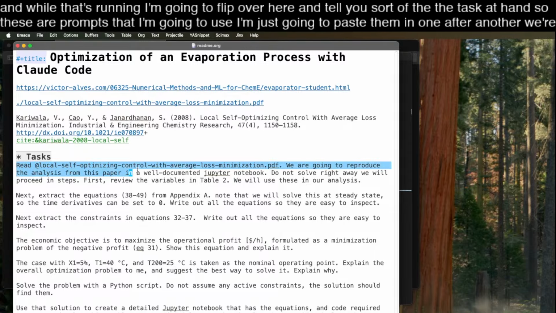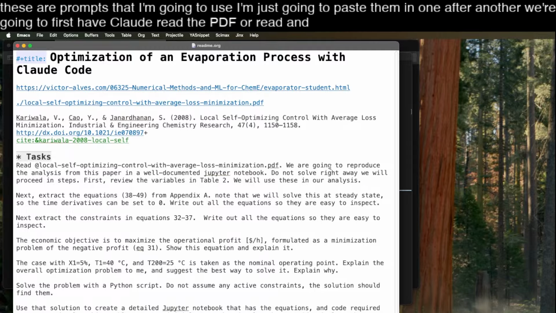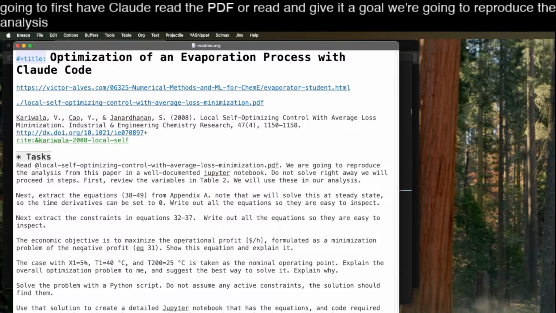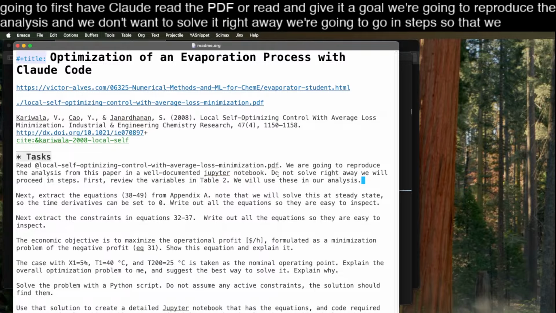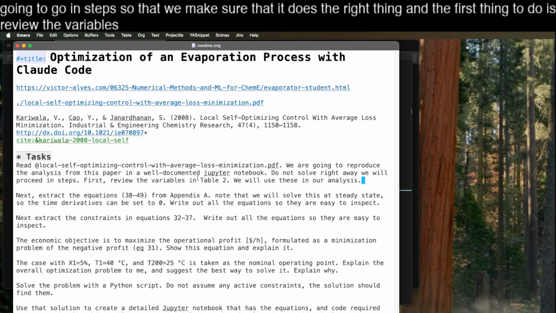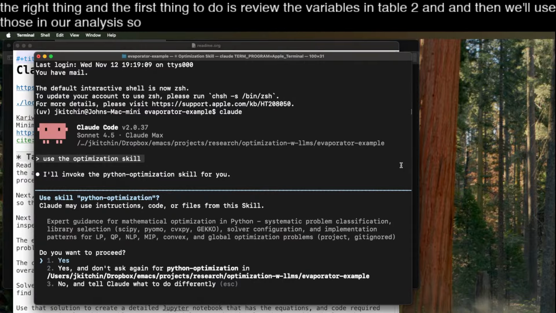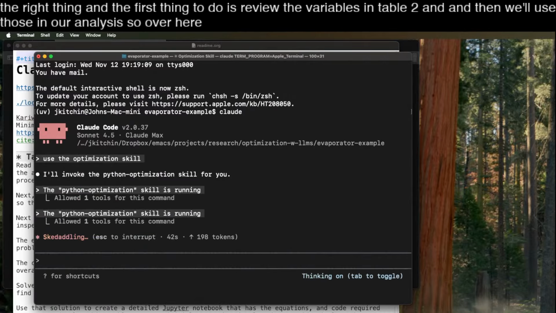We're going to first have Claude read the PDF, air quote read, and give it a goal. We're going to reproduce the analysis, and we don't want to solve it right away. We're going to go in steps so that we make sure that it does the right thing. And the first thing to do is review the variables in table 2, and then we'll use those in our analysis. So over here, I'm going to go ahead and press 2.